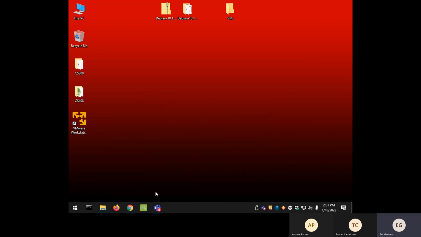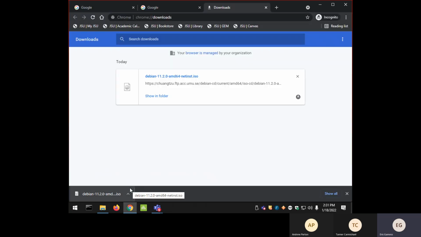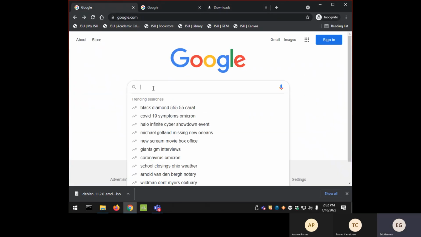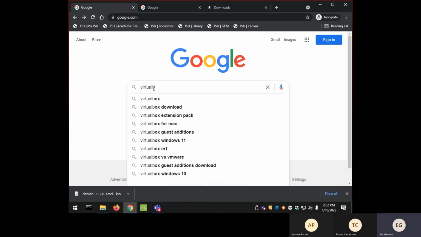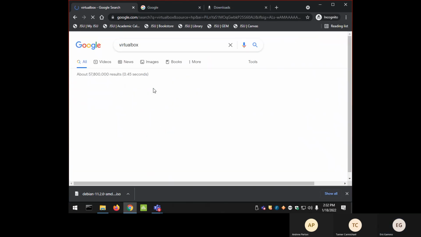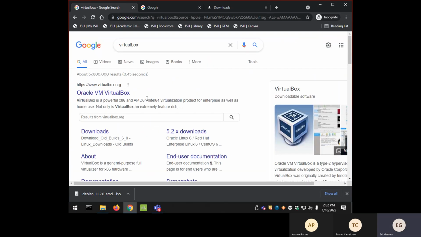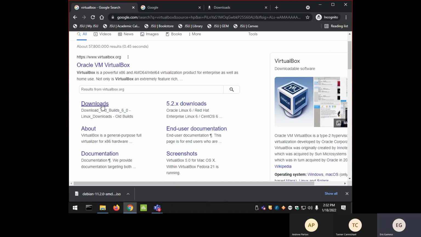The first thing that I'm going to do is open my browser and search for VirtualBox. VirtualBox, one word. And this is the web page of VirtualBox. As you can see, you have directly a link to download. I'm just going to click it.